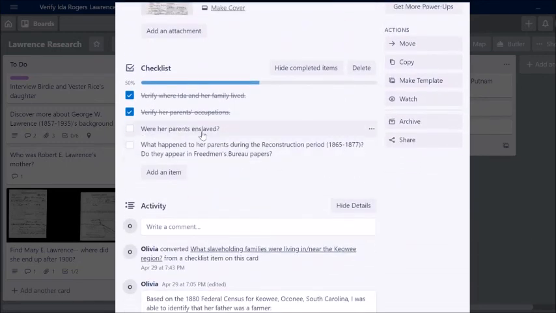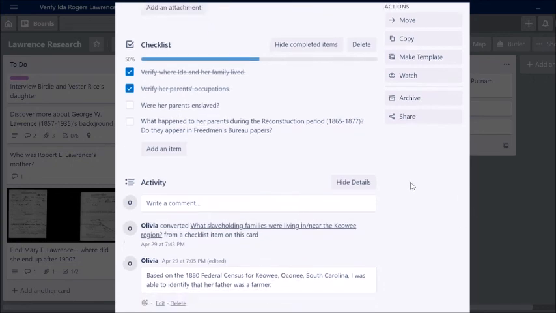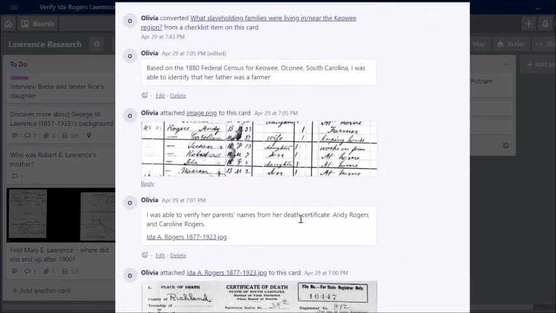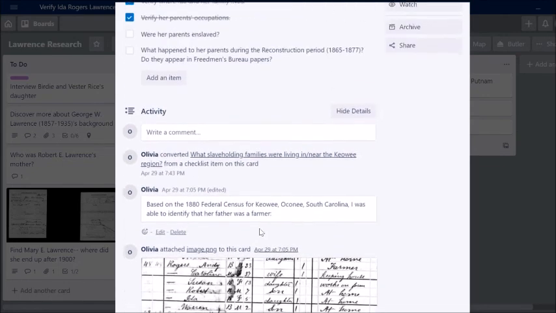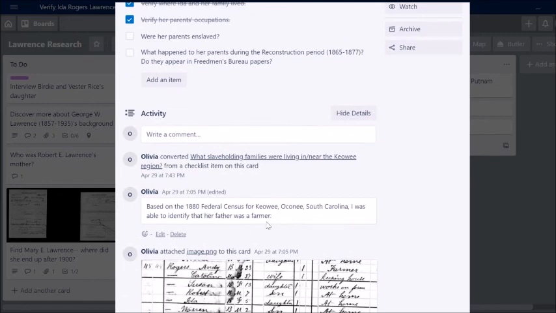For my checklist items, they're usually questions to myself, or they start with action words like verify or find or locate. In the comments, as I mentioned, I usually have comments to myself just to remind myself of where I've been and what I'm doing. For example, here I say to myself, I was able to verify this person's names from her death certificate. And then based on this census, I was able to identify her father's occupation.